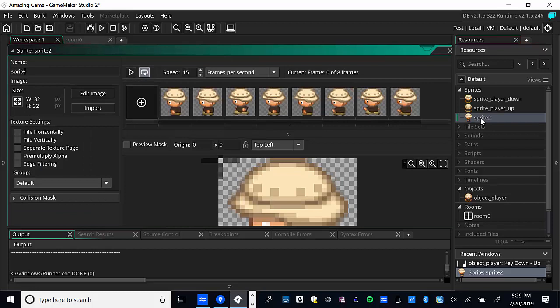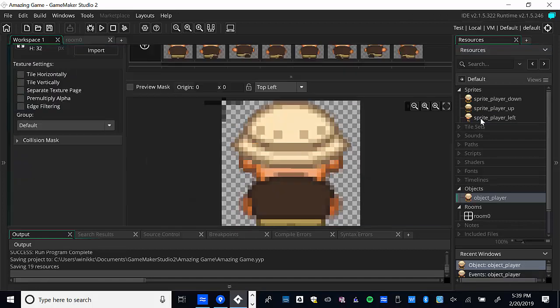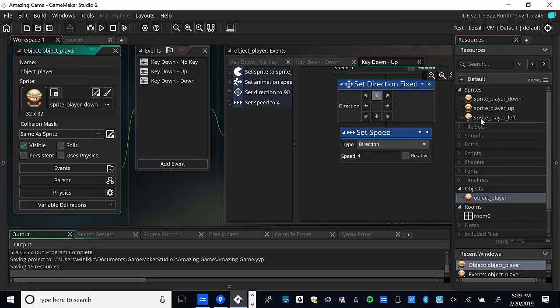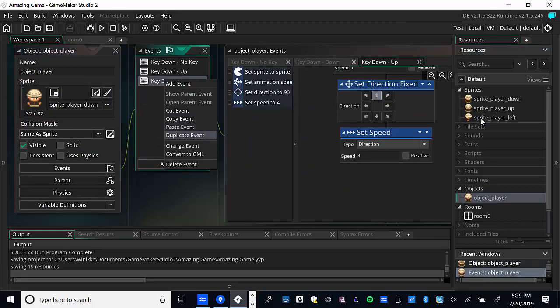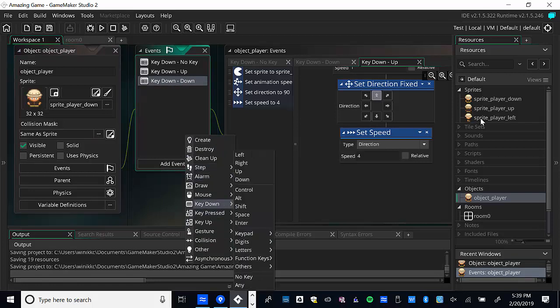Right, so we're going to change the name of the sprite, sprite underscore player left, because he's facing left. He'll be moving left. All right, and then we click here, and we're going to go to the object player, and we're going to duplicate. Instead of down, we're going to duplicate key down.